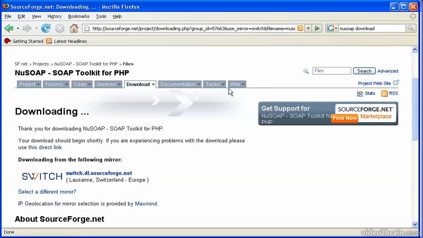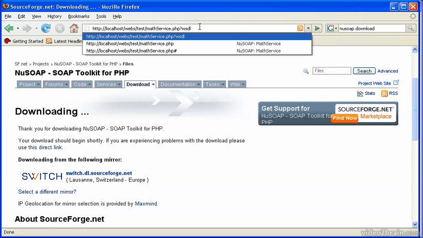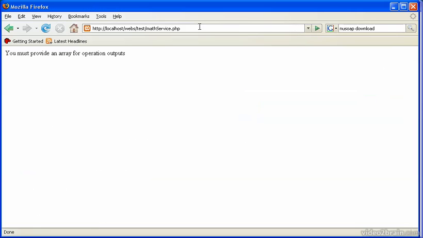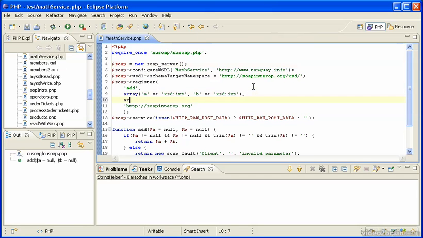We can actually look at our web service without instantiating it. I'll go to localhost webs test, here, our math service.php. Go ahead and just run that one. You must provide an array for the operation outputs. Okay, the problem here is that we forgot to add this. The output should be here, and that should be some XSD, and that should also be an integer like that. So now we have what the parameter should be and what the return variable is going to be. Now that should work here.